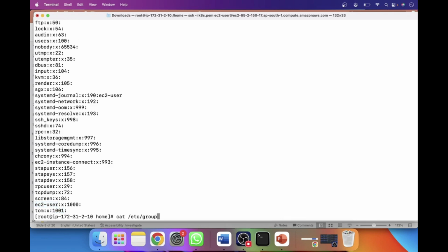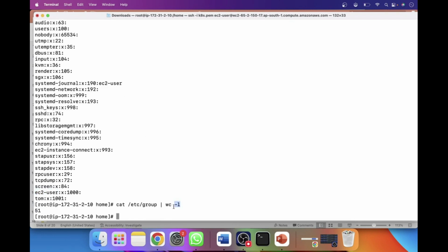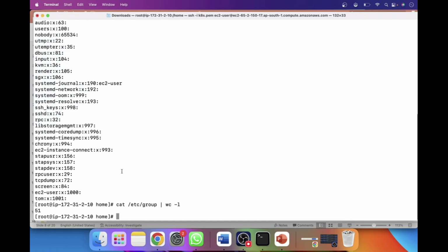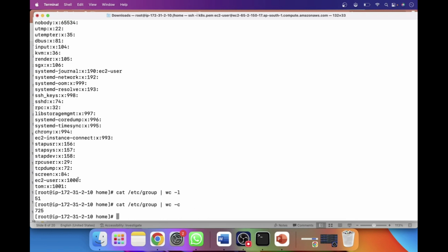If you want to check how many groups you have, use wc -l. wc -l means it will count the lines. If you want to count the characters, use -c, and it will count character by character all over the file. This wc command is very common and very useful when you are mining log files, meaning when you are monitoring or checking for errors in a log file. Then this command is very useful.